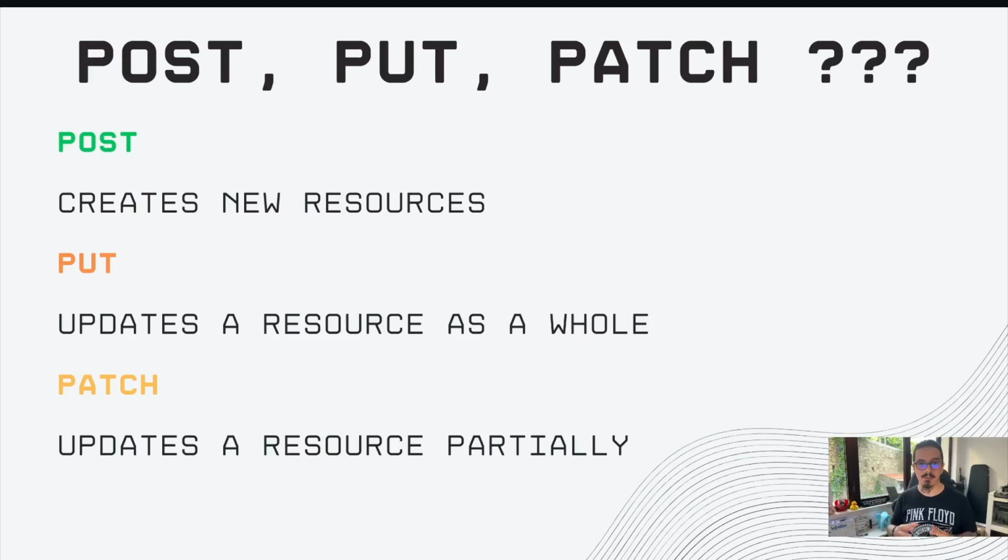And then we have PUT and PATCH. PUT and PATCH both are used for updating a resource. So instead of creating a new one, we use them to update a resource.